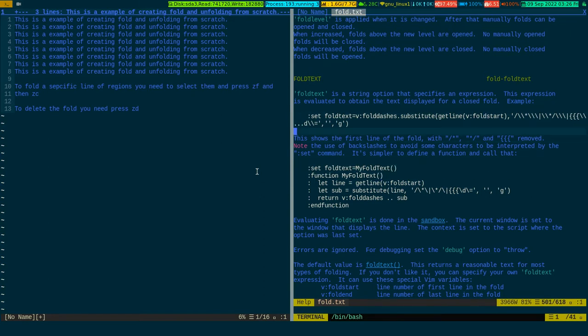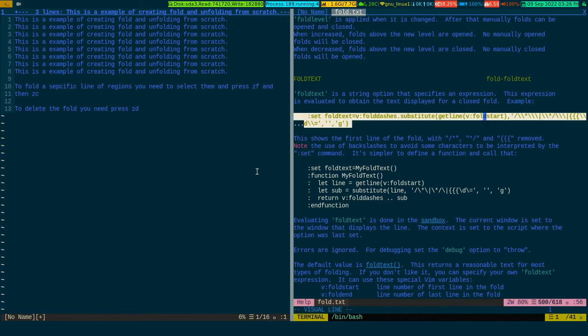And how your fold line should look, you can look into this specific line and change it according to your need. Look at this line. This is the default, I believe, for how the fold line should look. If you want something else in your fold line, you could change this and put it in your vimrc, so every time you do the folding, the folding line comes as per your taste or understanding.